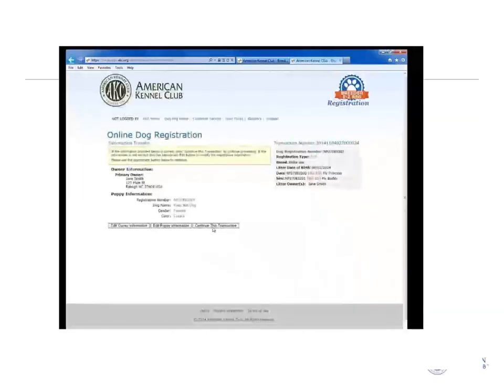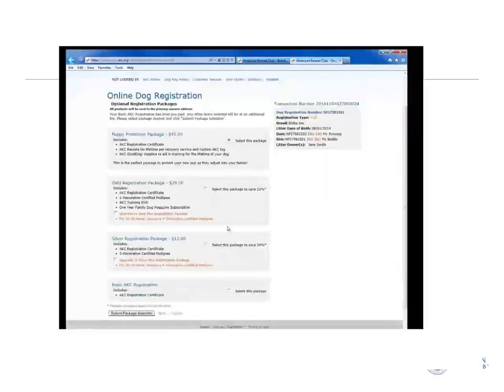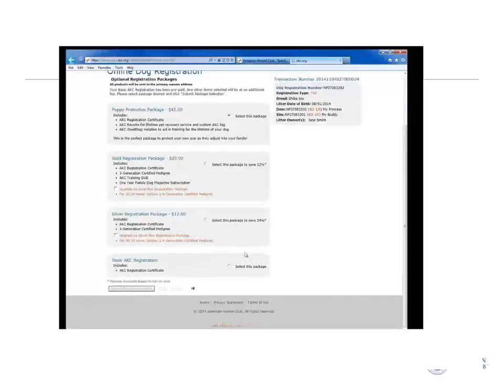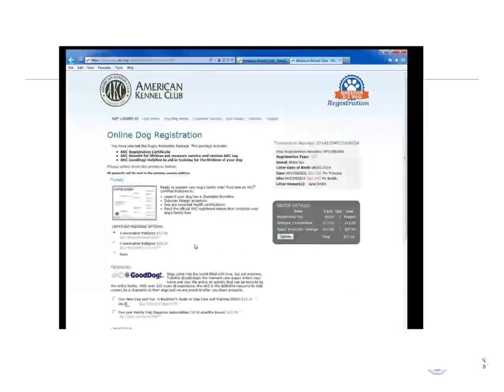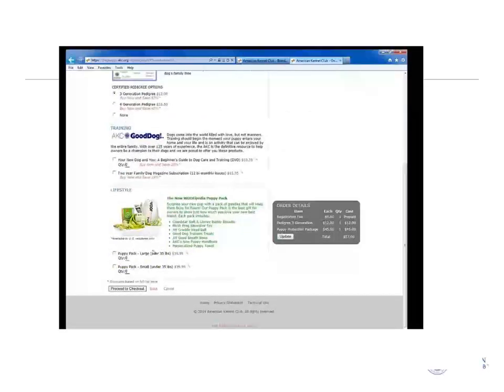On this page, we'll verify that the information is correct, and then click Continue this transaction. This time on the Optional Products pages, we'll select a couple of the products. We'll select the Puppy Protection Package, and then we'll select the 3-generation pedigree. And you can see the order details updating on the hovering gray box to the right. Now we'll proceed to checkout.